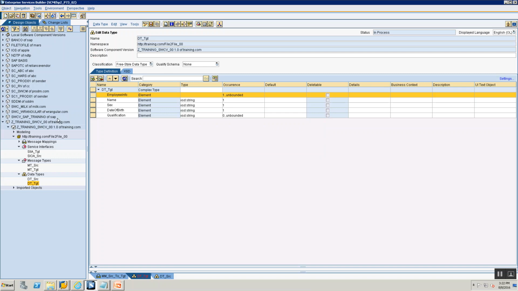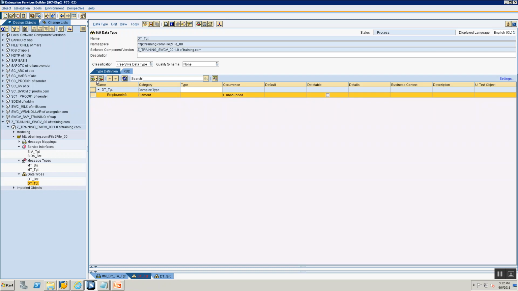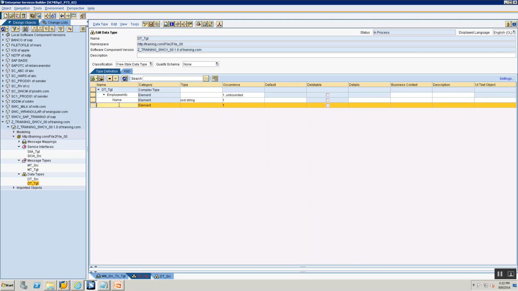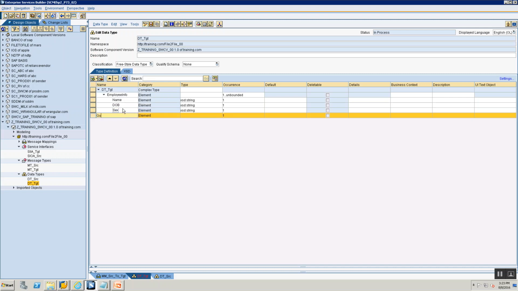Okay. Now I don't have an option to move right in PI. So what you'll have to do is select all and delete these lines. Okay. And now I'm going to insert again a sub element. The first element is called name. So I'm selecting XSD type as string. The second element is called date of birth. Insert element, sex, and insert element, qualifications.